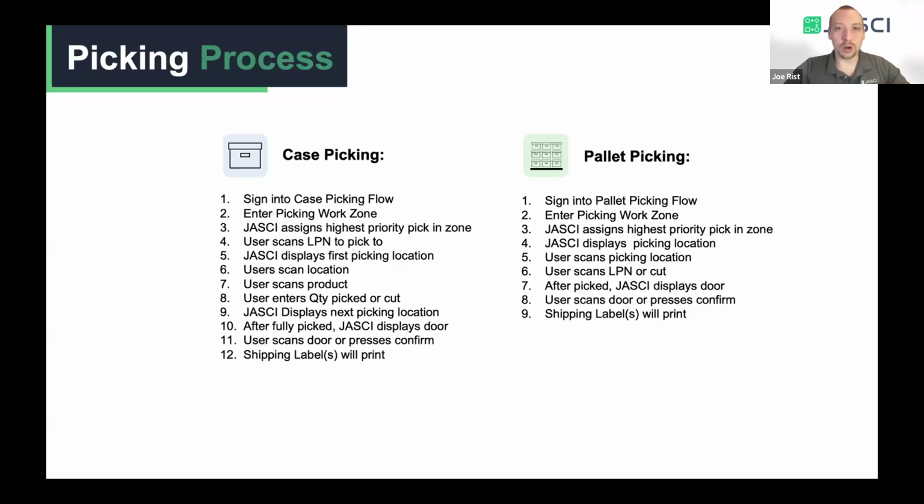So you're going to enter the zone, you're going to declare your license plate number, and JASCI will give you that highest priority pick to go complete.